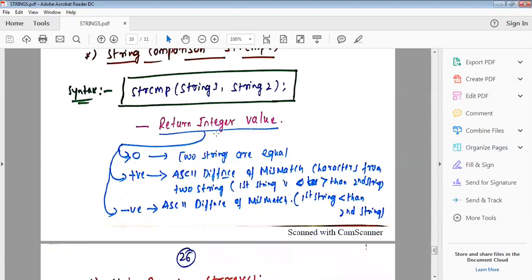It will also return an integer value. It will return 0 if two strings are equal. It will return a positive value when there is an ASCII difference of mismatched characters from the two strings, that is, when the first string is greater than the second string.